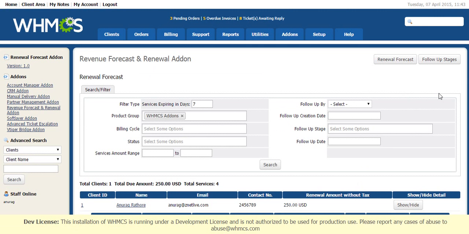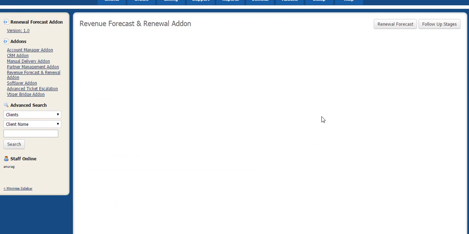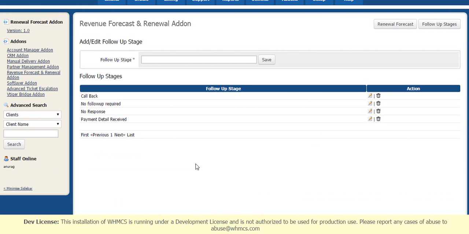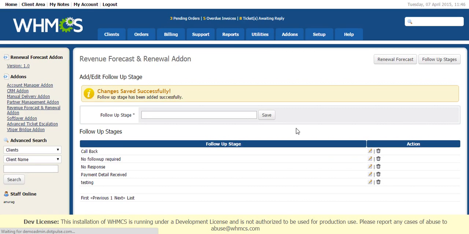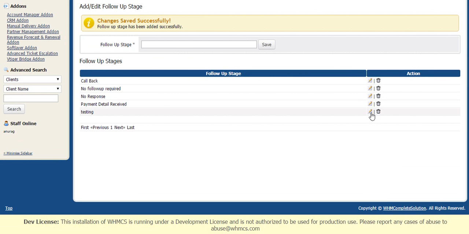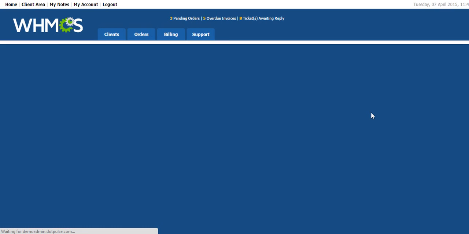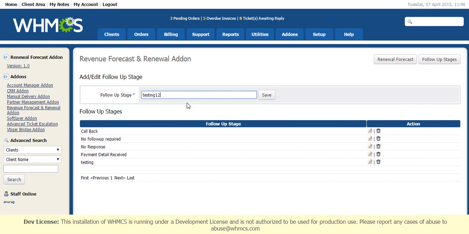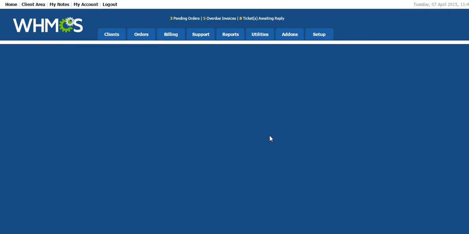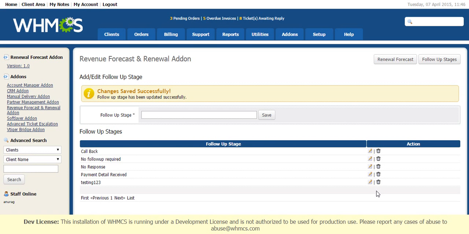There is a master for follow up stages. You can add follow up stages here. Just enter the follow up stage and click on the save button. It will show here. You can edit, and you can also delete a follow up stage.